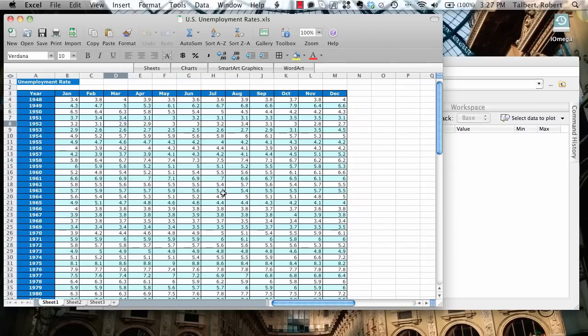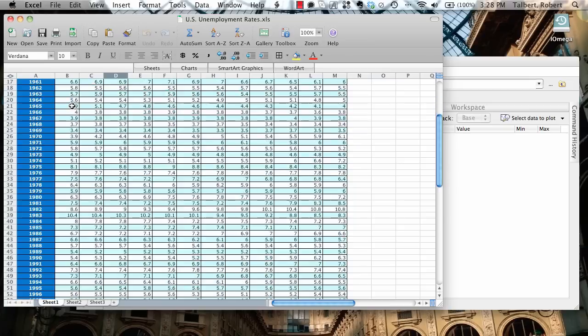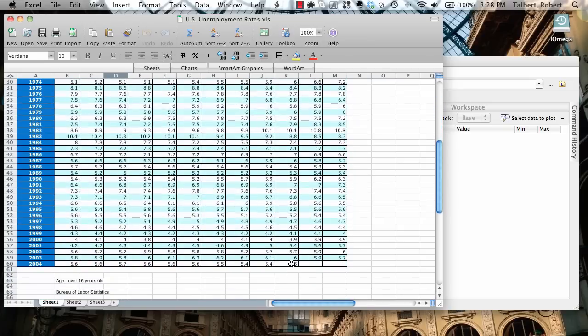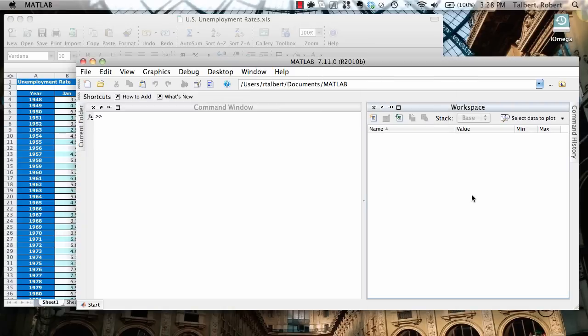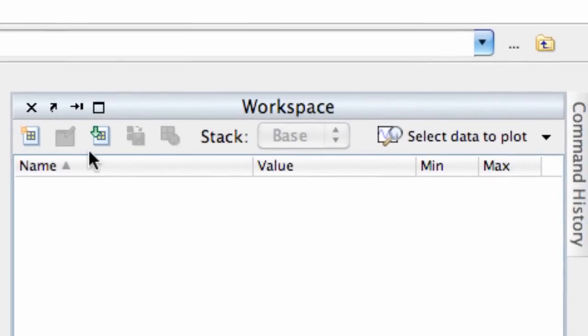Over here in this Excel spreadsheet, now outside of MATLAB, I have a bunch of data on the U.S. unemployment rates from January 1948 all the way down through October of 2004. And I'd like to import all that stuff as a single large variable in MATLAB. Now there are several ways to do this in MATLAB, and I'm going to show you the easiest way. We're going to go to MATLAB, and I'm going to create a new variable by going to the workspace and clicking on this icon here for create a new variable.